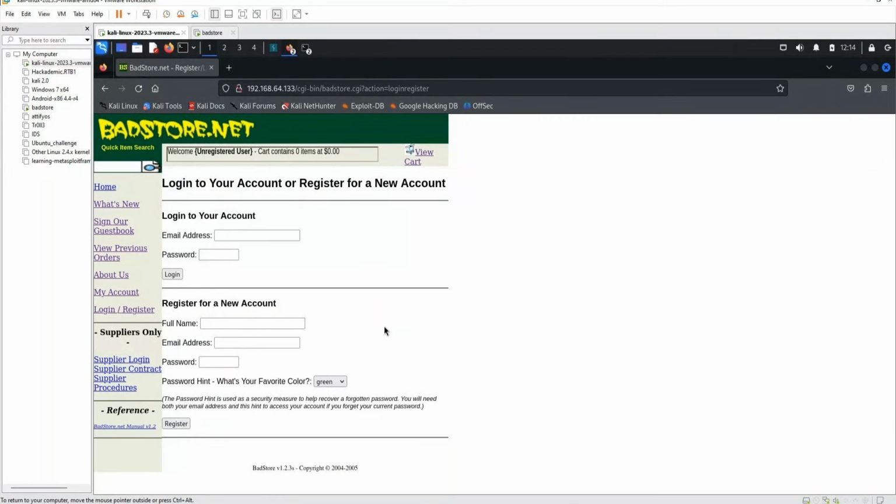So I have to register. Let's say I want to register a new account. Obviously, Pro is better because you can do many things using the Pro. With Community, there are some limitations.